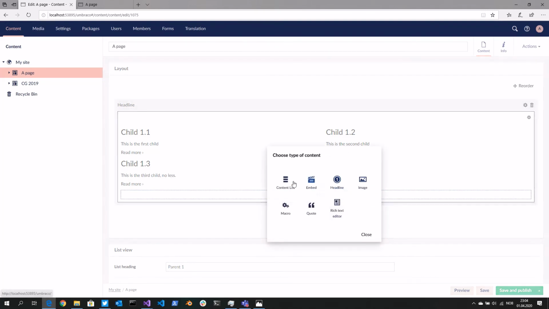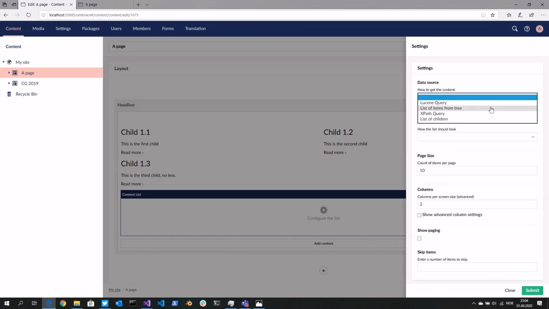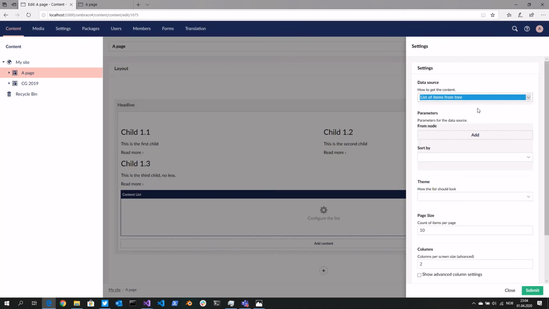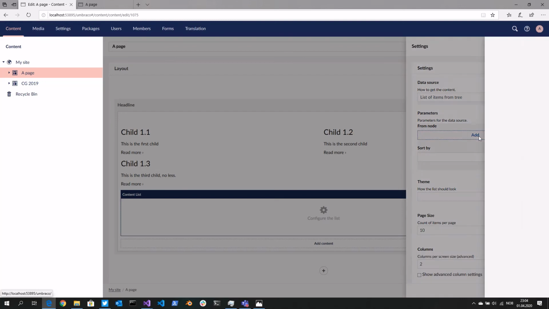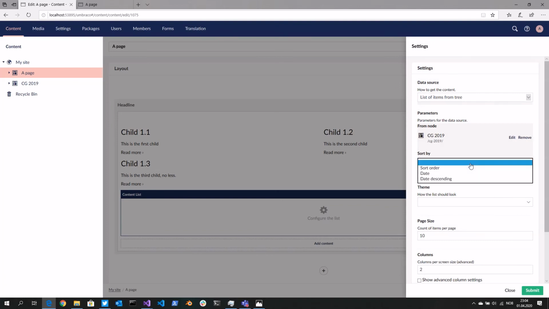So let's try the other simple data source we have here. Let's go add a list of items from a tree instead. So we're going to list all the stuff that's under the CG 2019 node here. And as you can see, it had some more parameters, so we can now go select that one. And we can have it sort those by sort order as well.